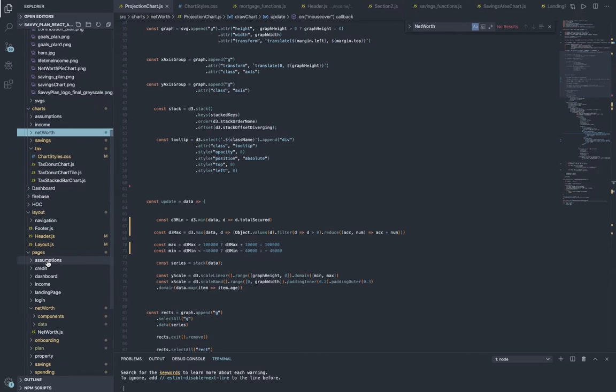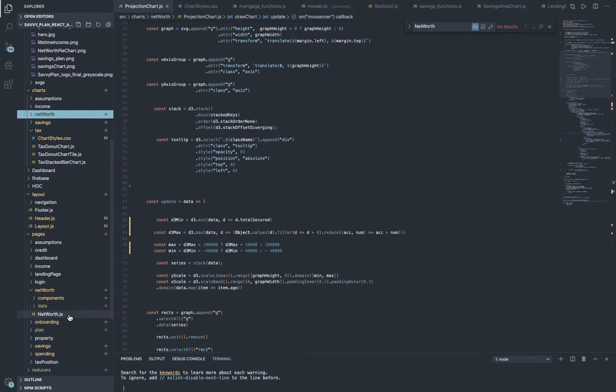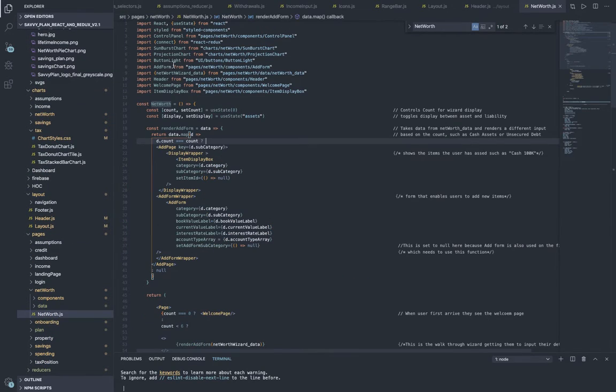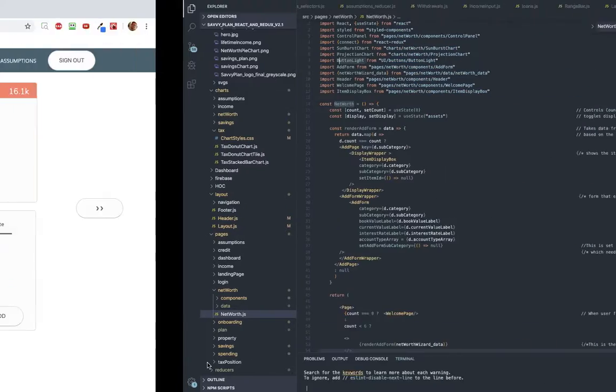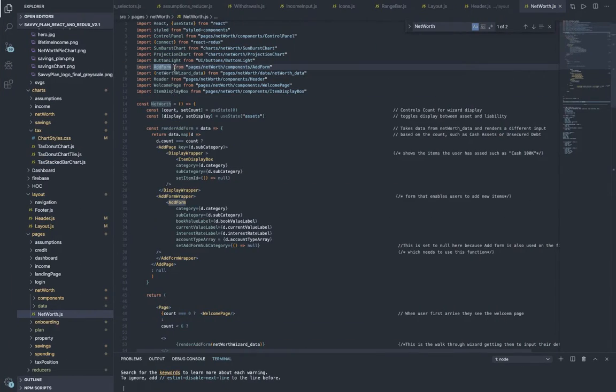So back to the net worth section here. We've got our charts. I'm importing ButtonLight. I'm taking that from the button section. So that refers to these buttons here. They're coming in. Then the add form.